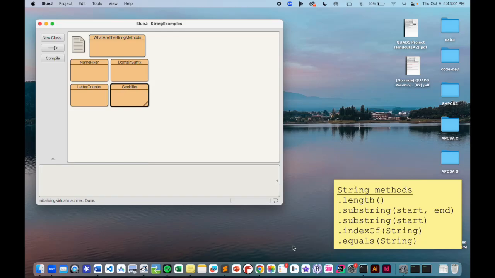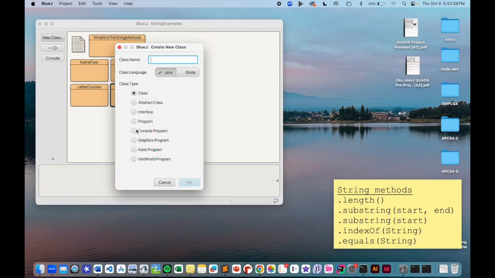In this video, we're going to see another example of, surprise, a string program. Let's click New Class. I'm going to make this a console program, and let's name this the PalindromeChecker.